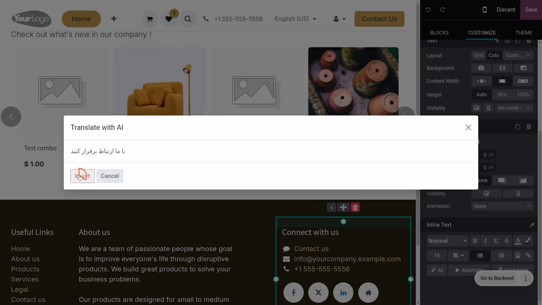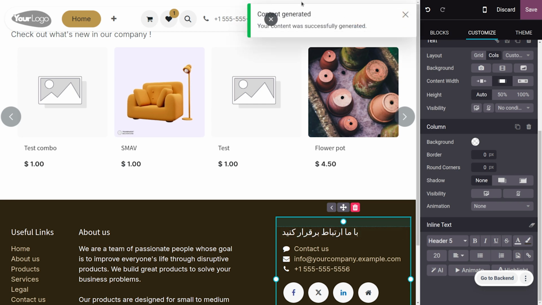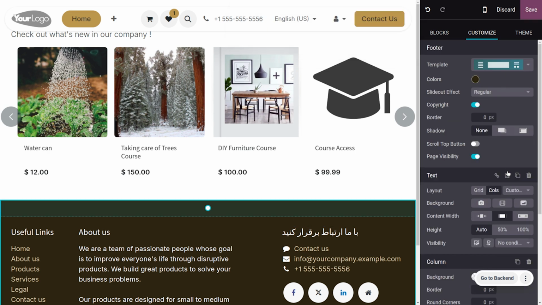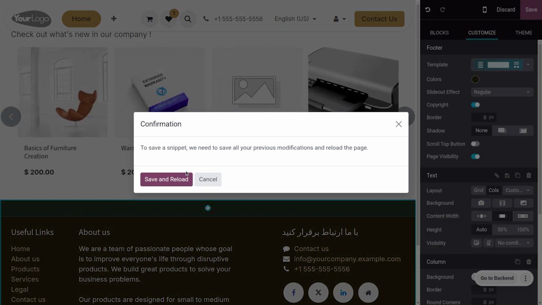And if you want to insert this, you can insert that, and here you can see that your content is generated and the content was successfully generated and it's being placed over here. So afterwards, if you want to save the changes, you can save that. And here I'm going to save this.